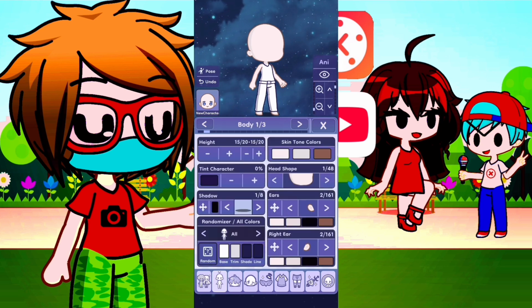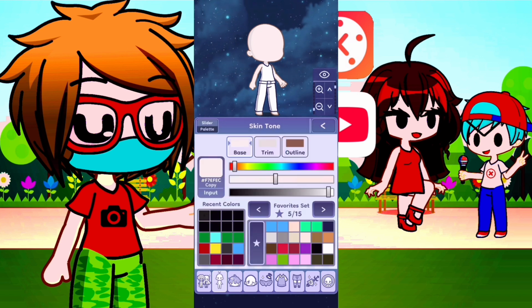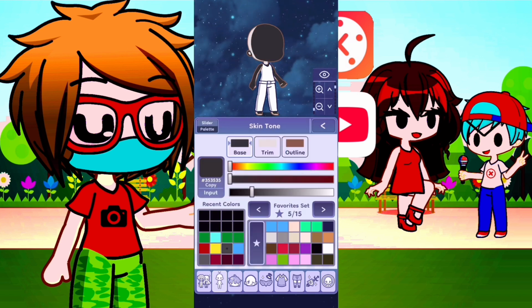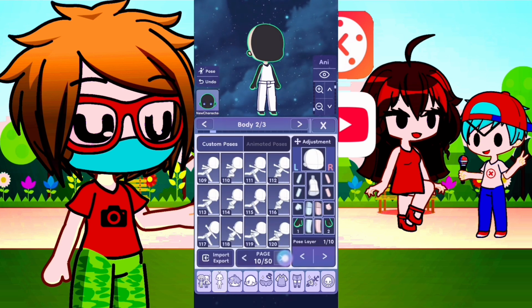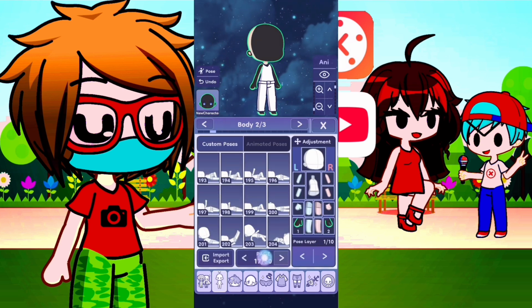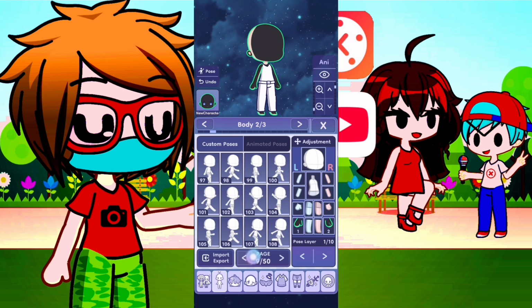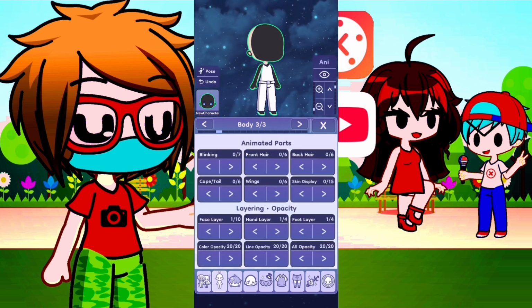Body. This will change things like height and width. You can control the skin tone, all that good stuff. Outline. The trim is just the shading. Custom poses. Yeah. The game doesn't come with these side poses. These are all custom poses I had to copy. Body, animation parts, and layering.